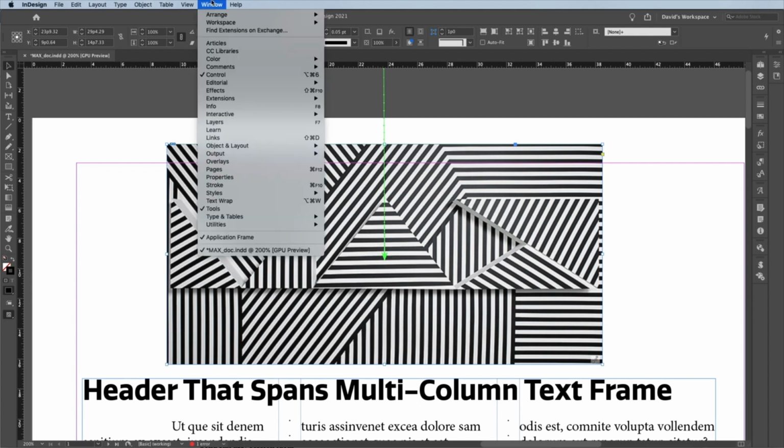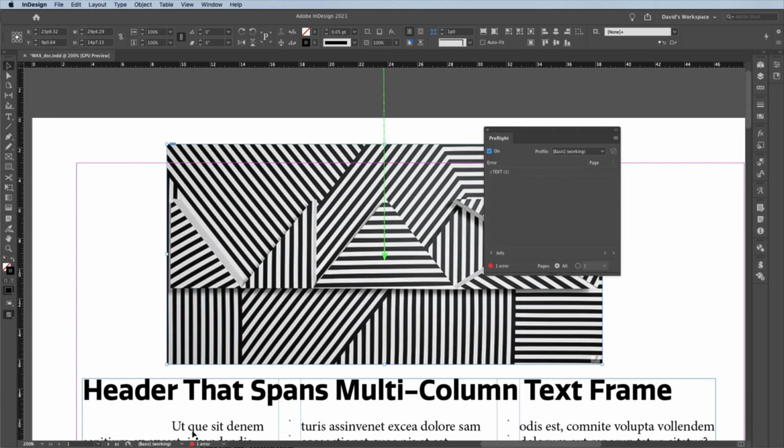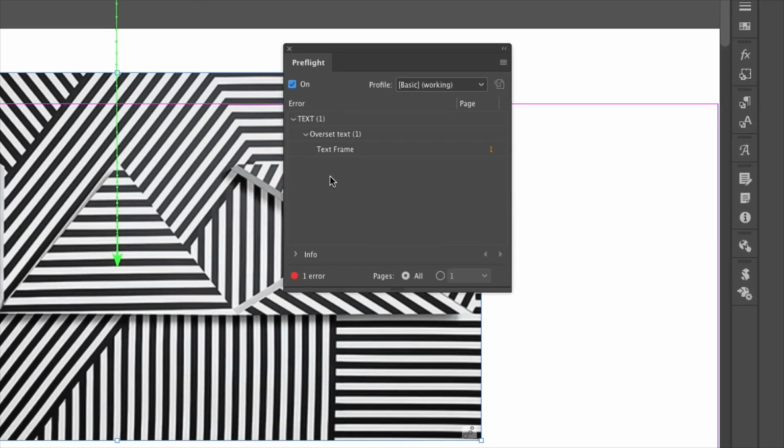Here's how it works. You could go to the Window menu and choose Output, Preflight, but the fastest way to get there is just to click on that little place where it says 1 error, not the dot, but the error, and up comes the preflight panel with the checkbox on, and we can see that we have a potential problem here. There's some overset text, and if I open it up, I can see there's a text frame on page 1. There's the page. That is super helpful, but here's the problem.